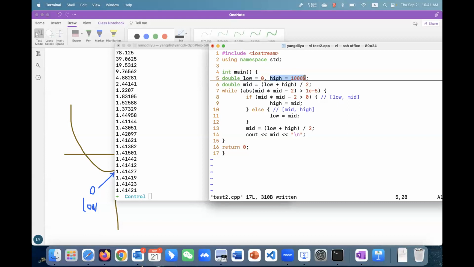Yeah, question. Oh yeah, for some of the functions, if you forget to include the library, it's okay. It will automatically include it. It depends on the compiler. I believe in most compilers, if you forget to include that one, you can still use abs.